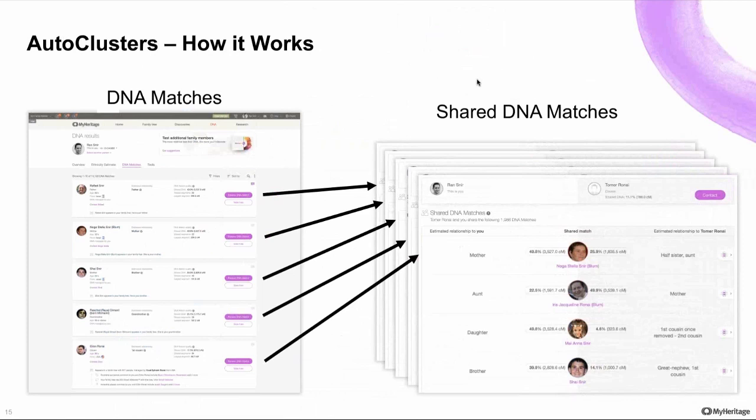These are the AutoClusters. There's a group of DNA matches who are all, or most of them, and we'll get to that in a couple of minutes, matching one another, and therefore there's a good probability that all the people in the cluster are related to you from a specific ancestral line or a branch of your family tree.